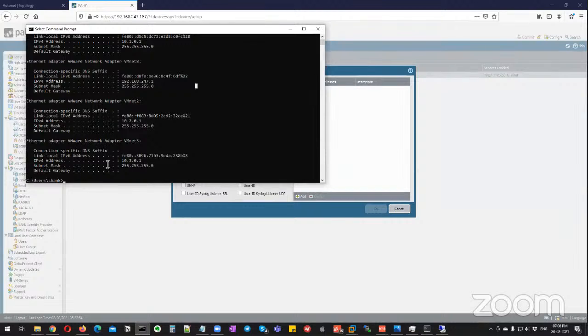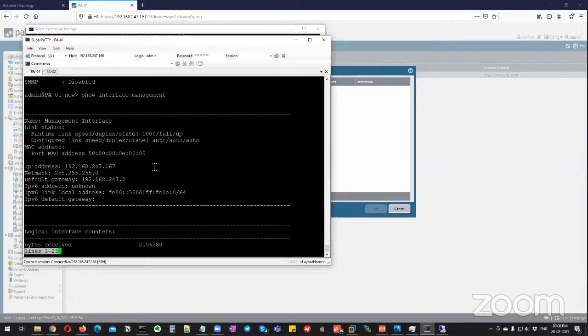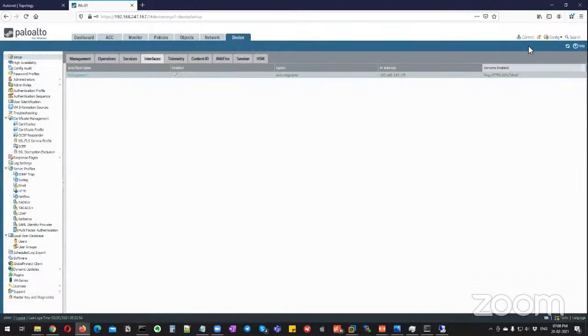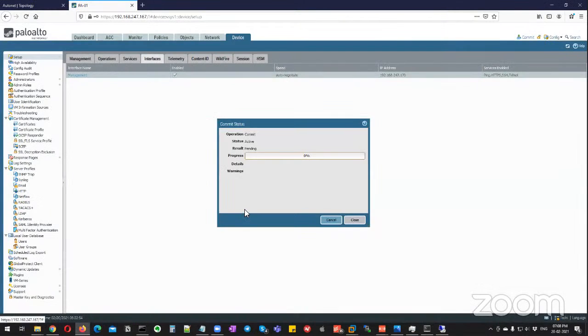So if I go here, show interface management. So my default gateway is 192.168.247.2. So 192.168.247.2, and leave IPv6. We don't need it as of now. As soon as I do the commit, it will do the changes.